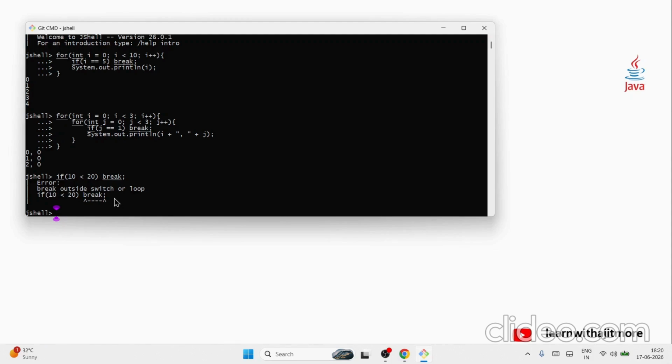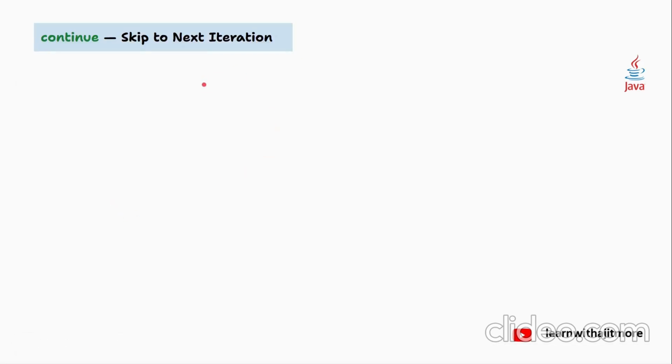Okay? Concept I hope clear to you. Same way, continue also can be used only within a loop. You are writing it in an if some condition continue, but that if should be part of a loop, right? Now, what does continue do? It is just skipping the remaining steps of the current iteration.